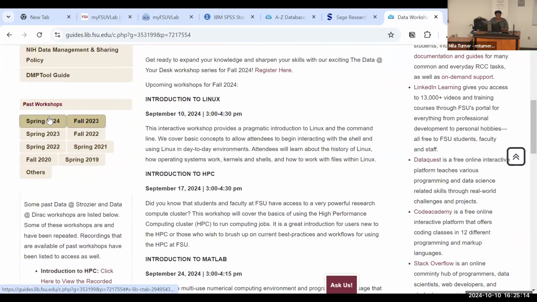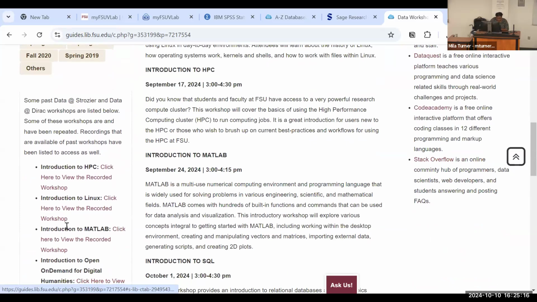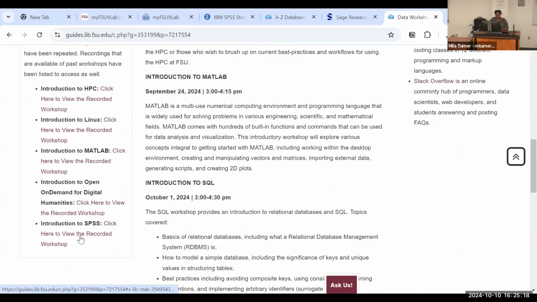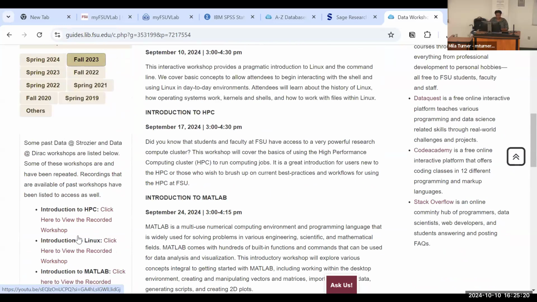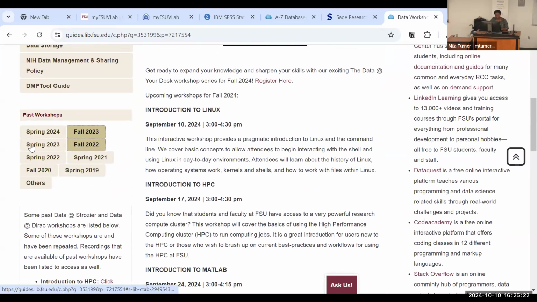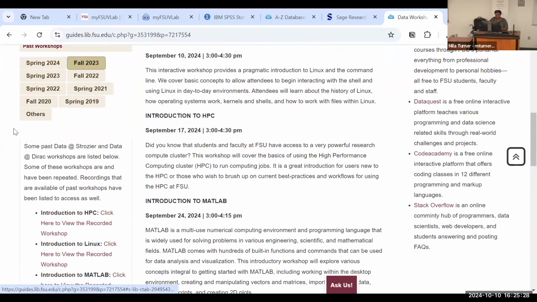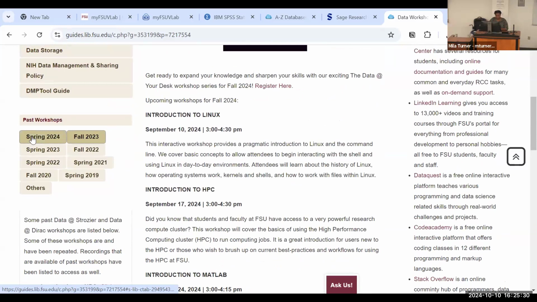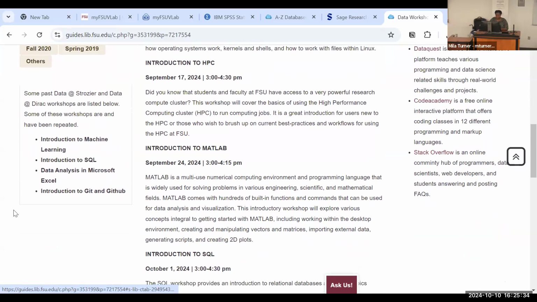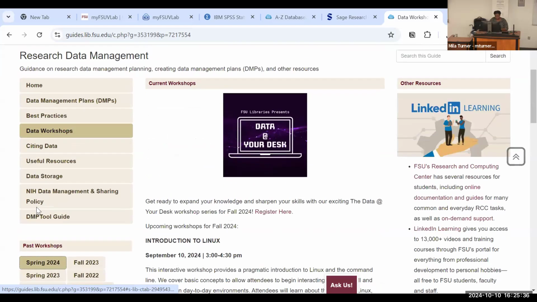Yes. So maybe not up for spring, but like fall 23, intro to SPSS. Click here to view the recorded workshop. And then soon we'll have one up for fall 2024. And same sort of thing, just scroll down till you see it, on the left for past workshops. So the recording will be preserved. It won't be sent out, but it will be preserved.